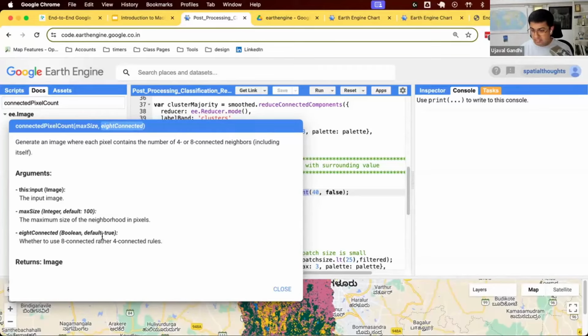Sometimes, especially when you are converting your results to vectors, setting 8 connected to true will result in some invalid geometries. So sometimes it causes problems. If you find that you get an image which looks weird, or when you convert your result to vectors you get some invalid geometries, try setting this parameter to false. You should have a much better result.